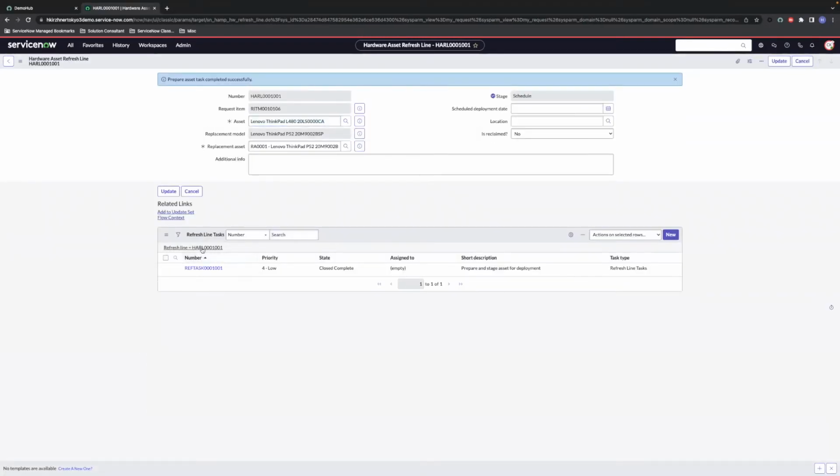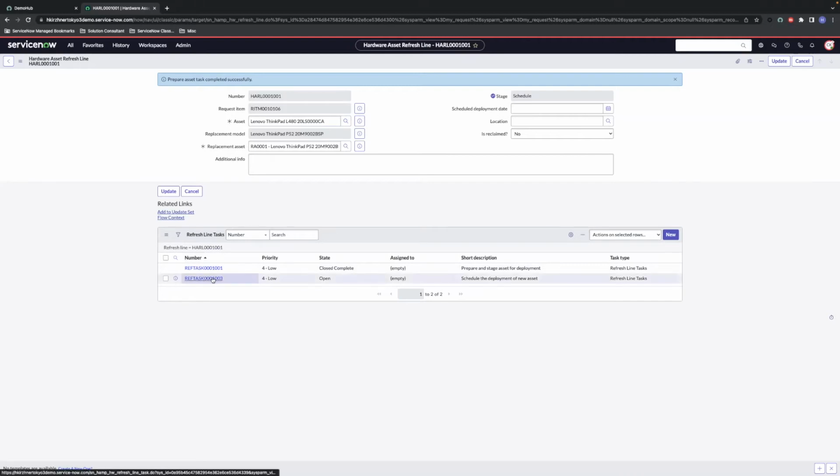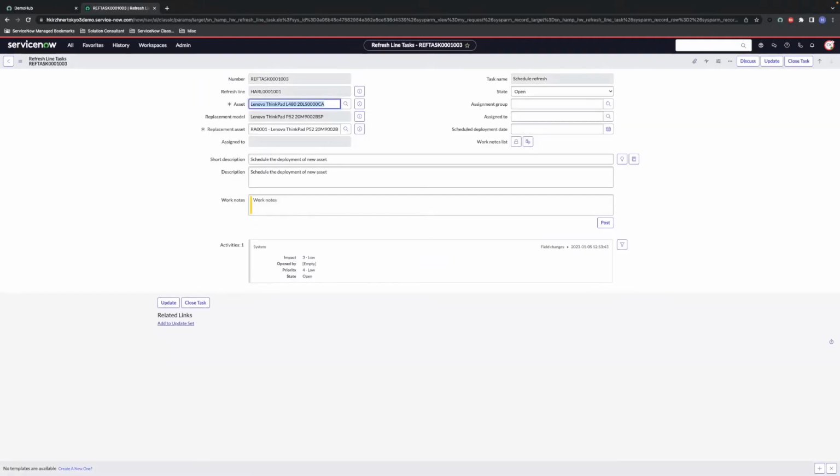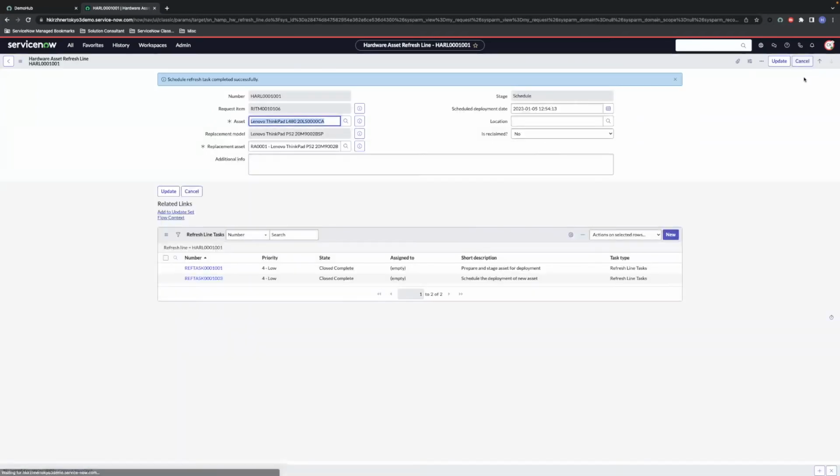Now we're going to reload this form to see if there are any additional tasks that we need to complete. And looks like there is. Looks like we need to schedule the deployment of the new asset. So we're going to go in and click on this, and we're going to schedule that deployment day for today. And we're going to click close task.